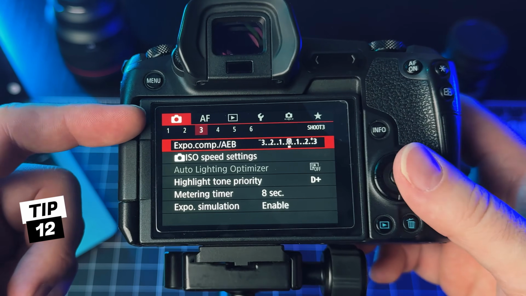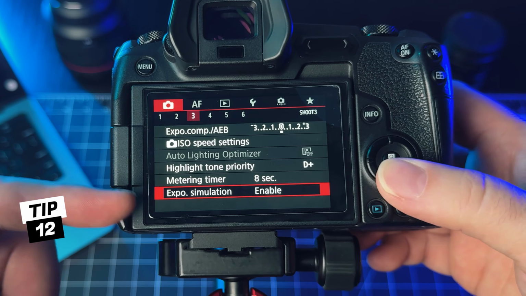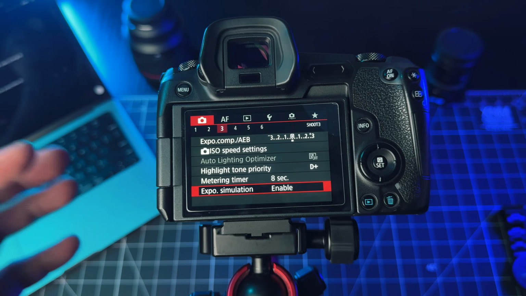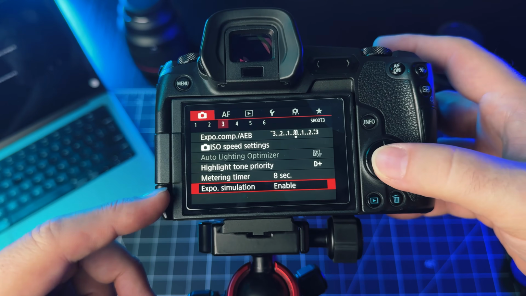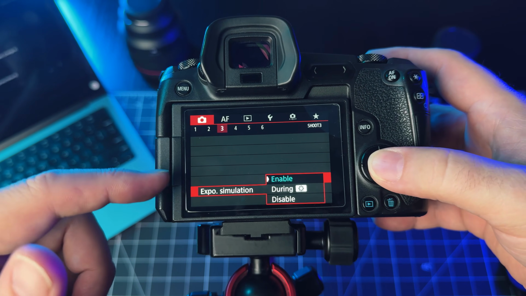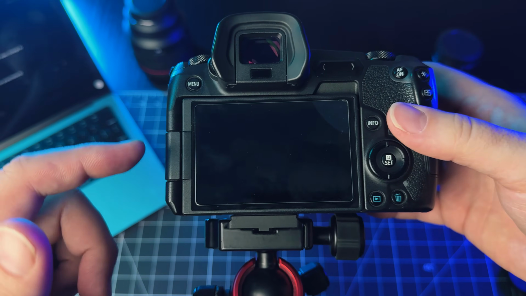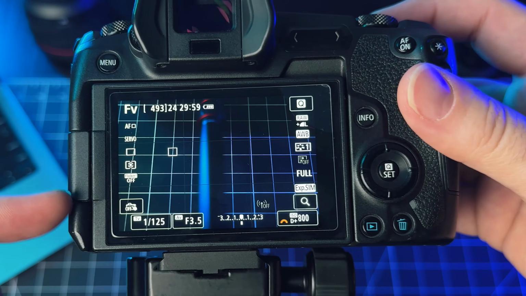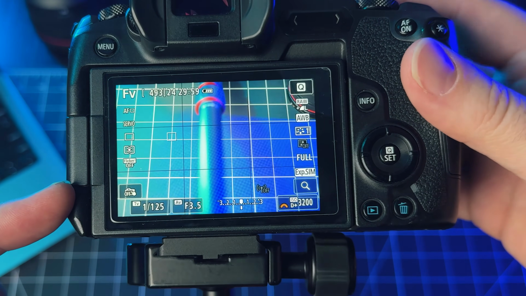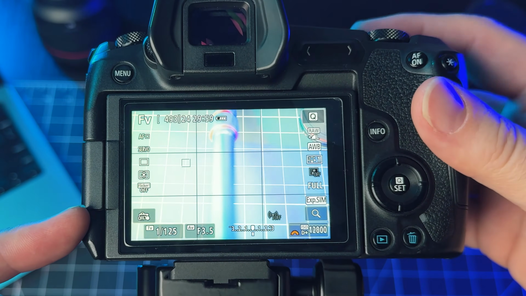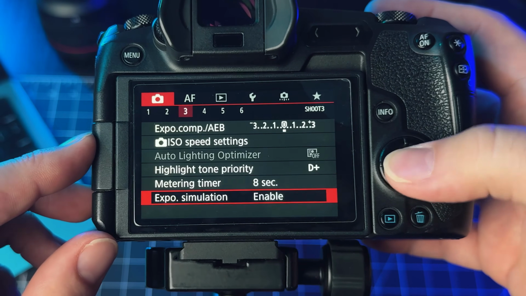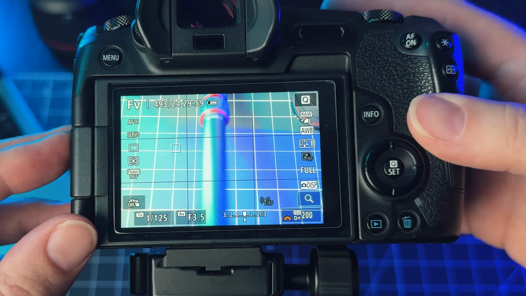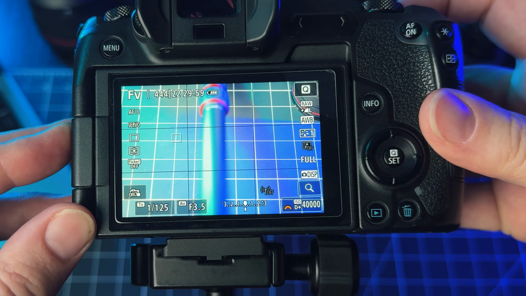All right, next go to Red tab, page 3, scroll down to exposure simulation. Now you don't have to turn this on or off, but it's important to know what this does. So right now it's on, and it's on by default. And when exposure simulation is enabled, what that does is it allows you to see your exposure on the back of your screen or in your EVF. So as I'm changing the ISO, you can see the image is getting brighter and darker because exposure simulation is turned on. If we turn it off, it just gives a generic view of everything. So if we try and change the ISO, you can see nothing is happening.